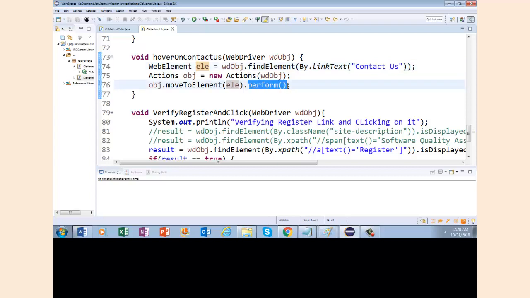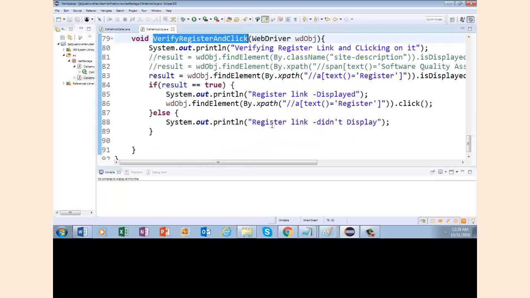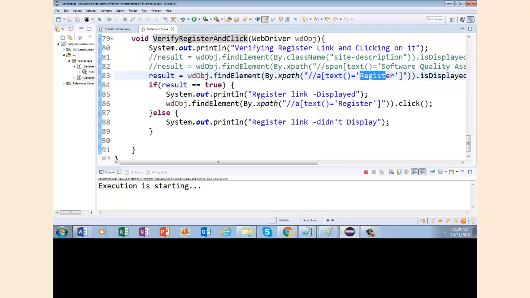Then it will be hovering on that particular contact us link, and after hovering on it, we know that it will bring the menu items, and then I'm clicking on the register link, right? Can you see I have identified that register link by text, and what is the text? Register, right? And then if it is displayed, if it is true, then I'm clicking on it. Now let me do a quick execution of this code, and then I will go for further explanation.